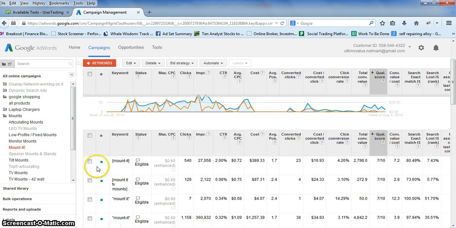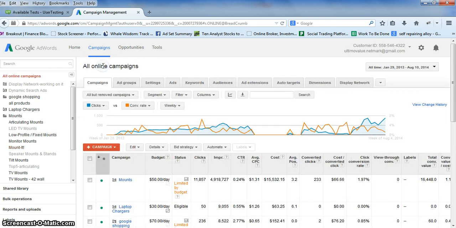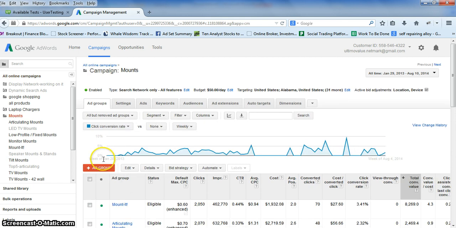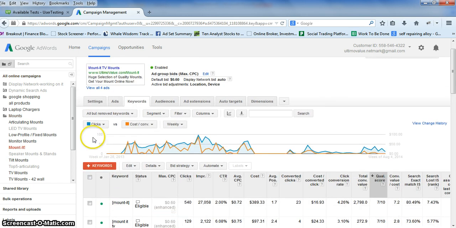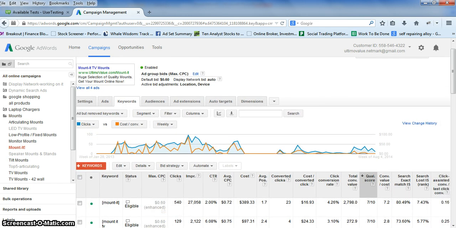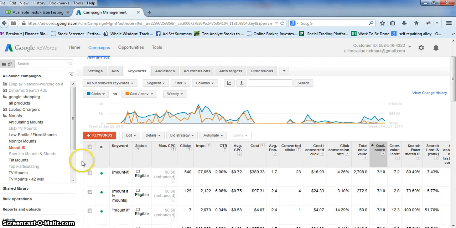So how you get to it, let me start from the beginning for the online campaigns. Pick any campaigns you want, click on it, and then pick any ad group you have and click on it, and you arrive at keywords. And how you set it up is up to you. I usually start with the phrase matches most of the time and exact matches.